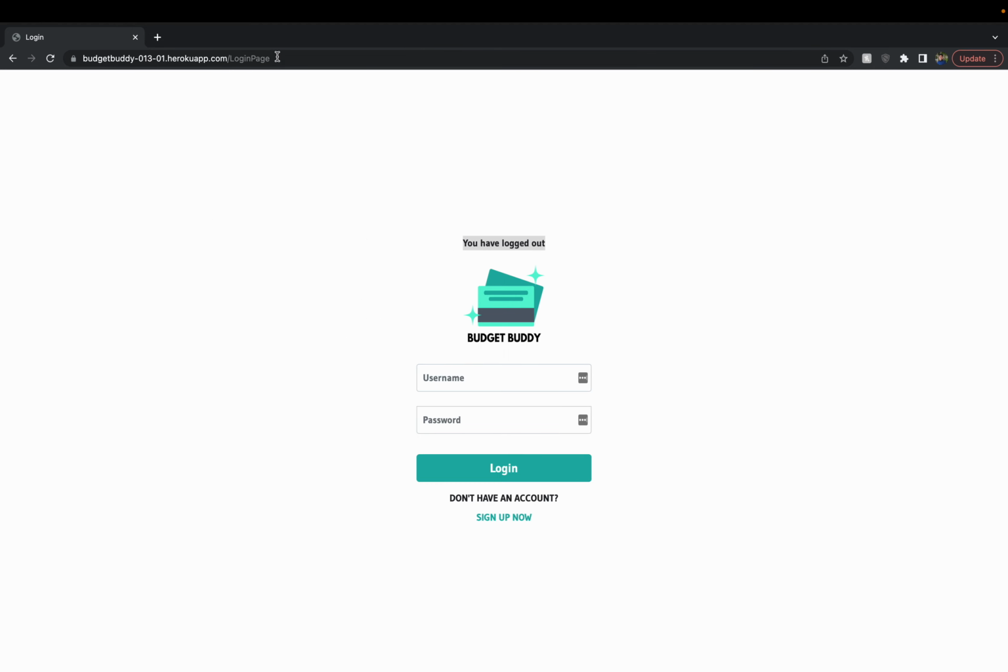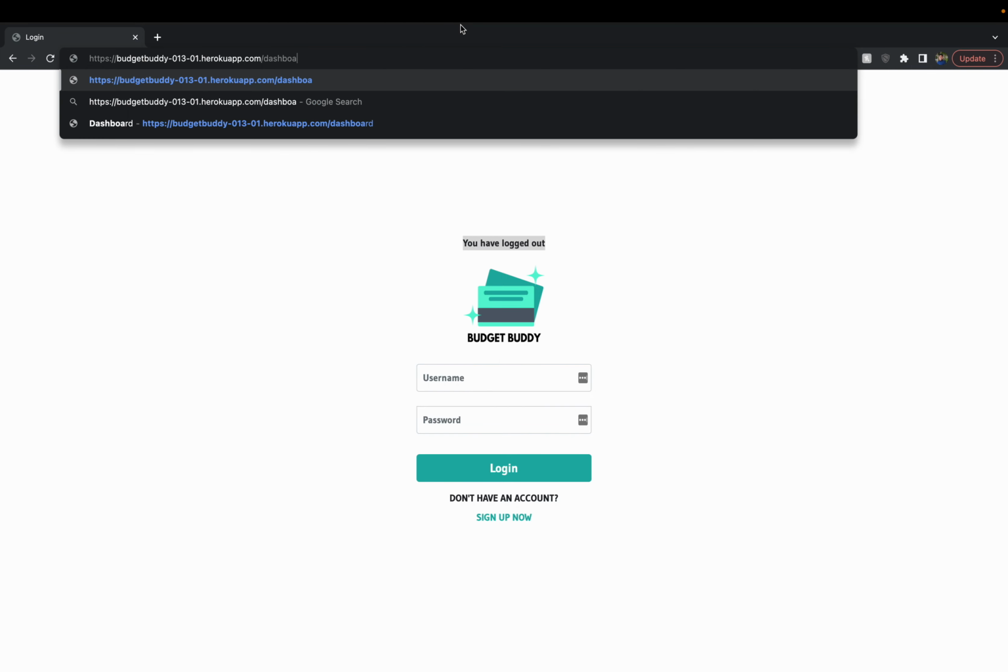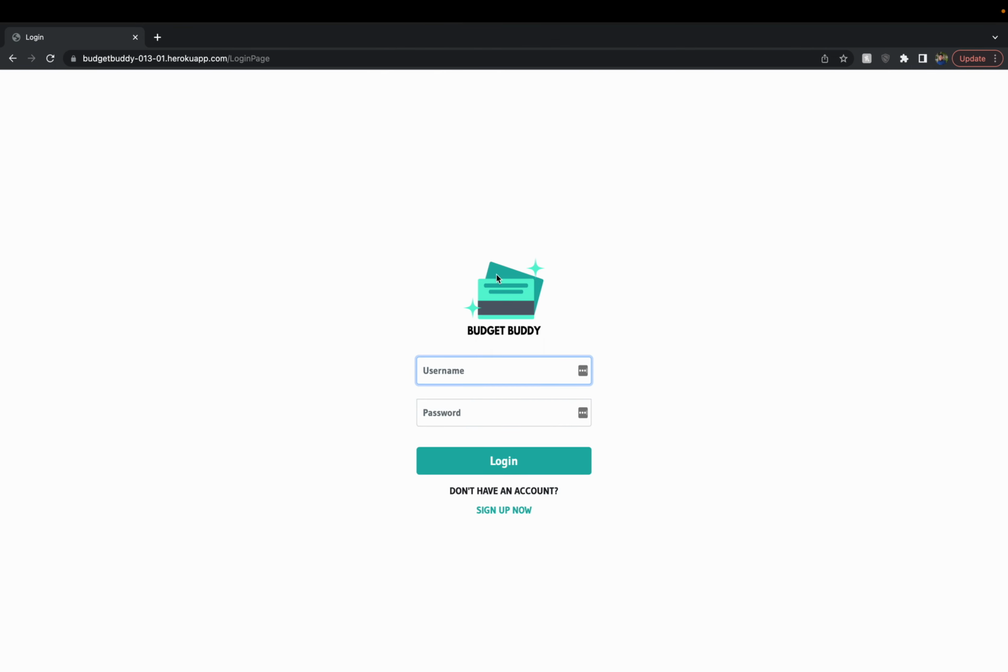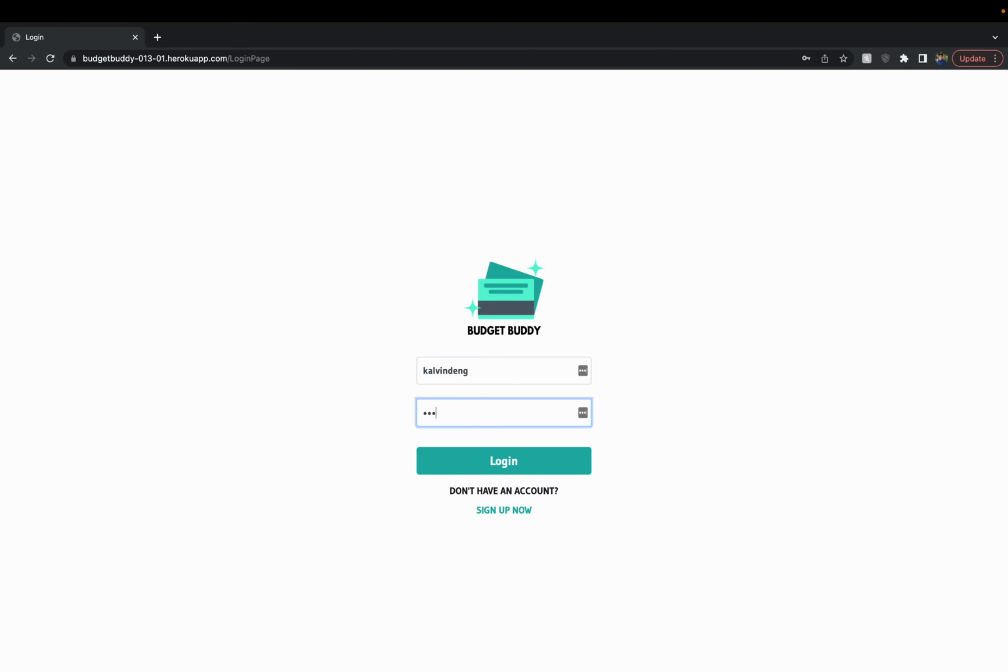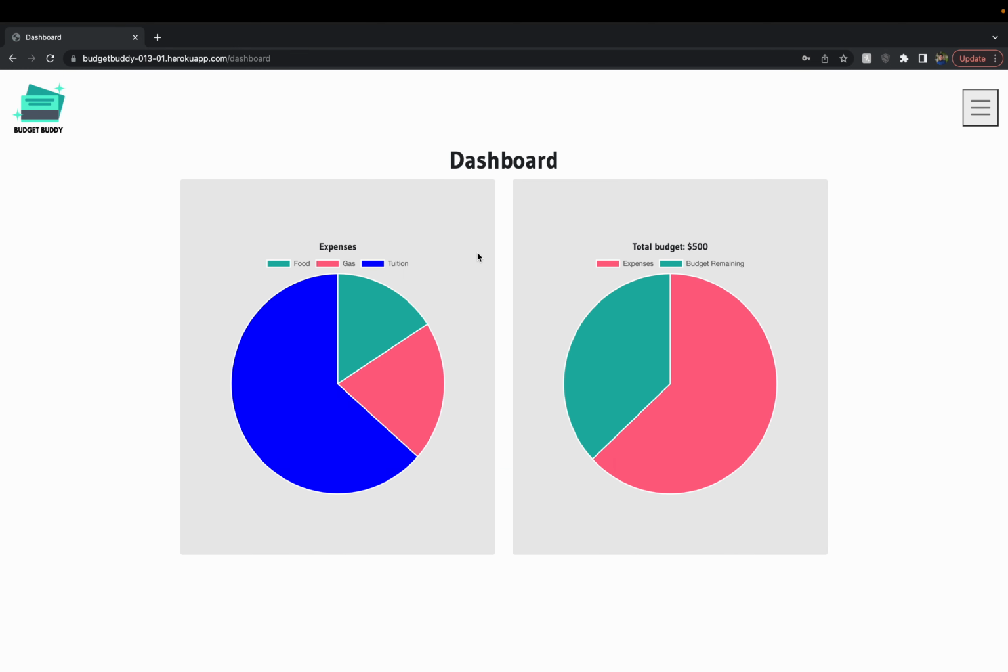And just so that we see, once logged out, the user will not be able to access information if they are not logged in. It'll just redirect them back to the login page. So let's log into an account that I've already created. And so here's that dashboard that you saw previously that was empty. Here it is all populated because I've already put in some information.